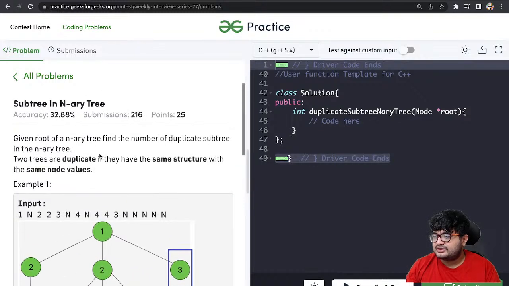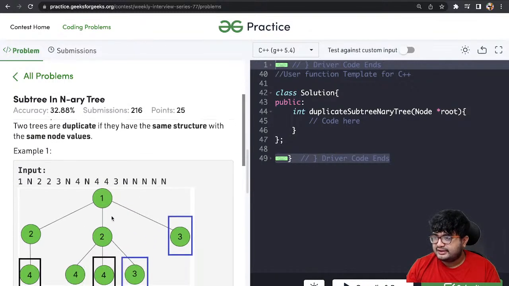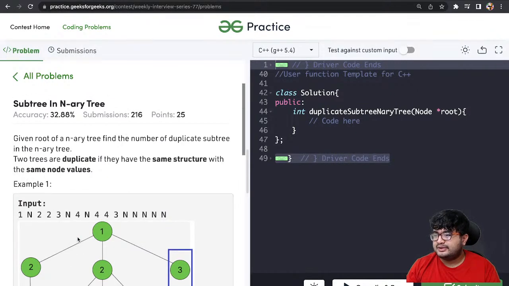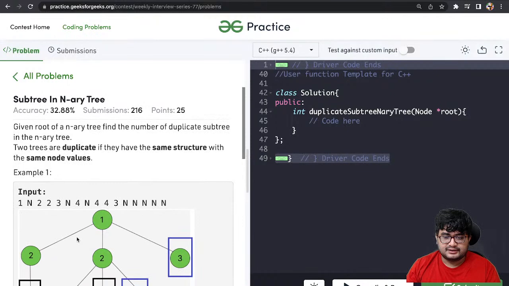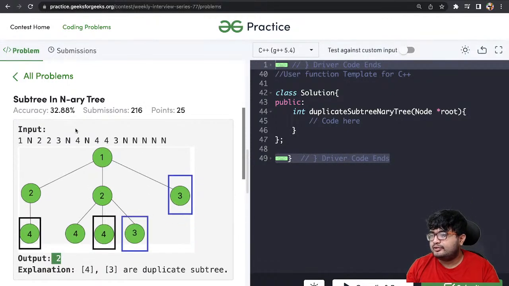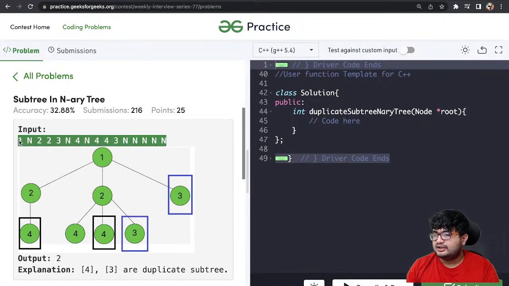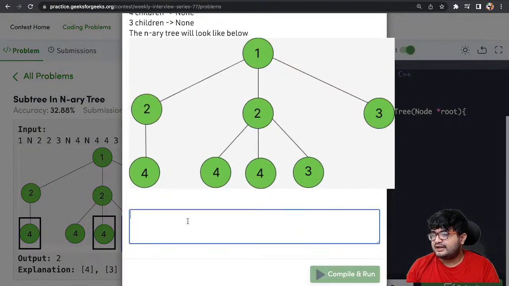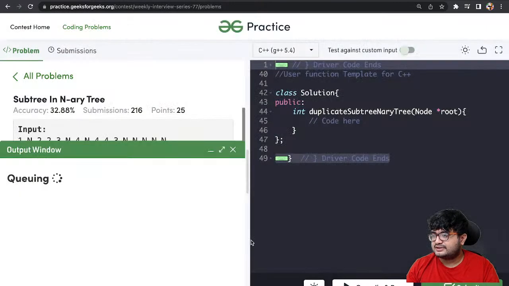Yes, so this should be a duplicate as well. It should be 3, and in fact if we give the input we should get 3. I'm not sure if the code is wrong or correct, but let's see. If we give this input, we should get 3. Let's run this.